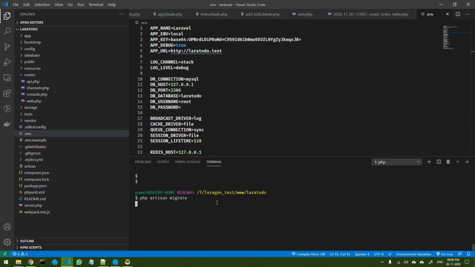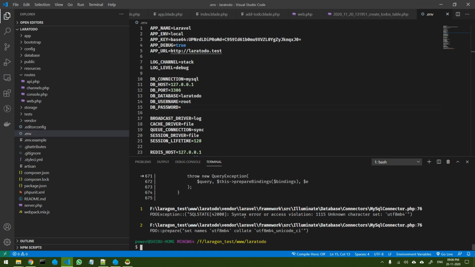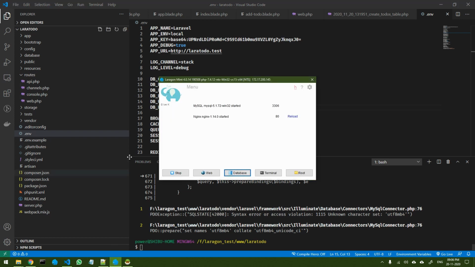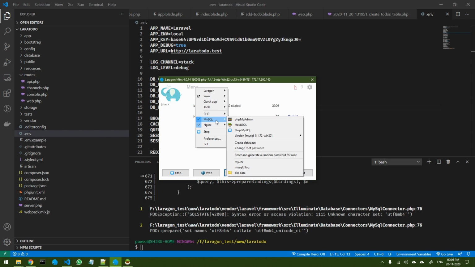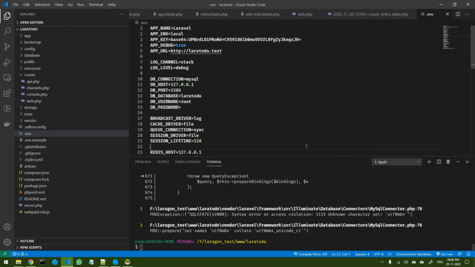Okay, let's run the migration, and if everything goes well, this should migrate. But there is some error. So now this error is coming because of my Laragon, let me show you. The version of MySQL that I'm using is very old. Okay, so that's why this error is coming.